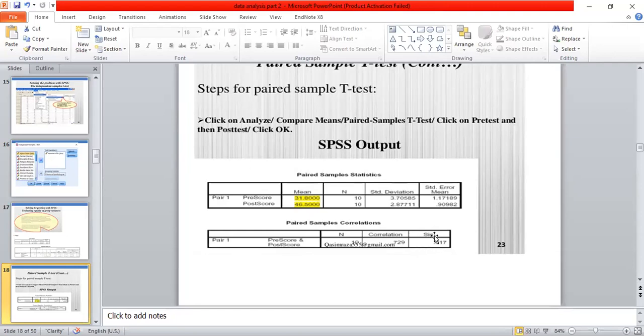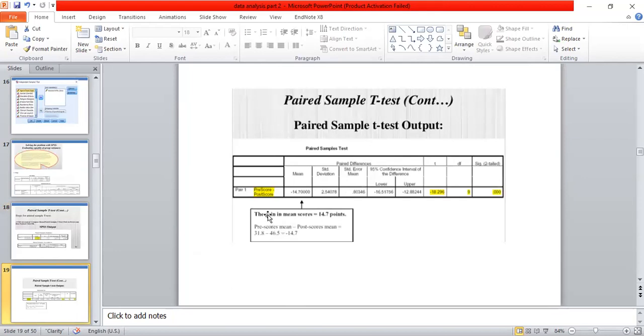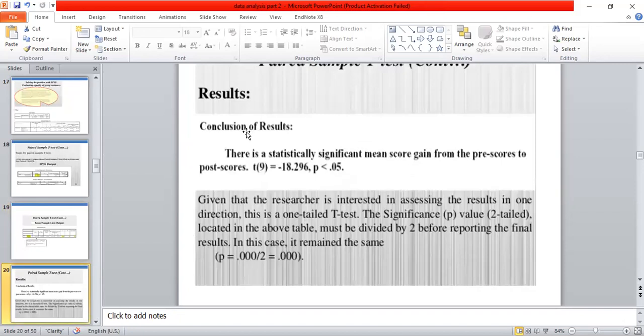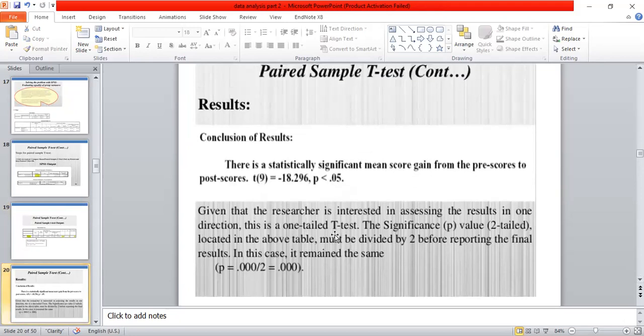For example, we want to see whether there is a statistically significant result between pre and post score. As it shows 0.017, it means it is statistically significantly associated. In the paired sample t-test, the first column indicates that the gain in mean score is 14.7 points from pre to post results. Therefore, the result we report is a statistically significant mean score gain from pre-score to post-score, t-value minus 18.96 and p-value less than 0.05.